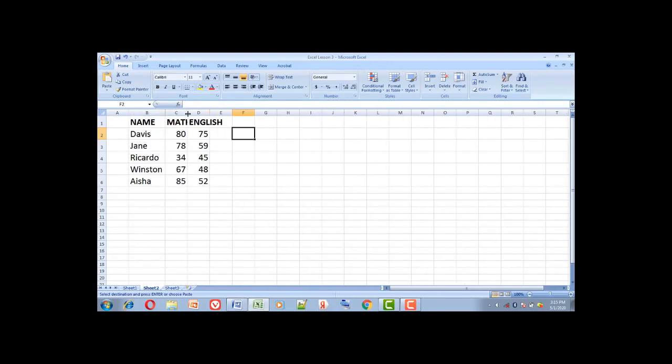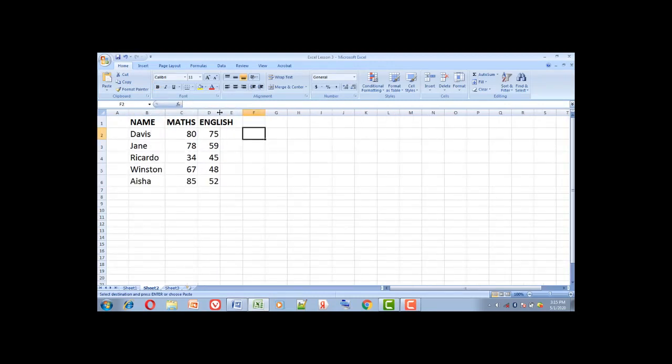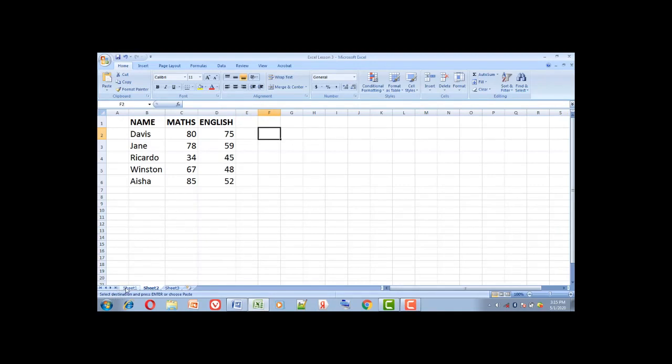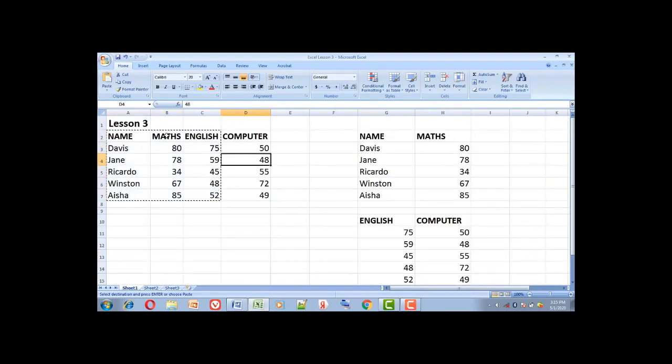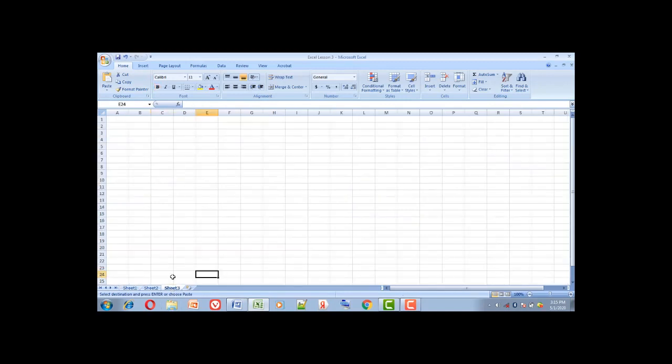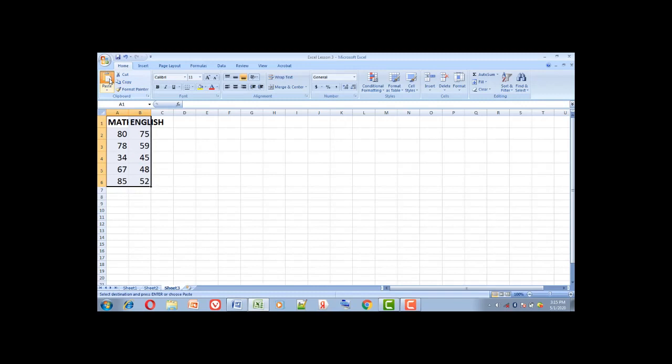Then I come back to sheet 1, I copy, I press escape, I copy this one, I click copy, go to sheet 3, position it where I want it, then I click paste. It shows me just maths and English, which I copied.